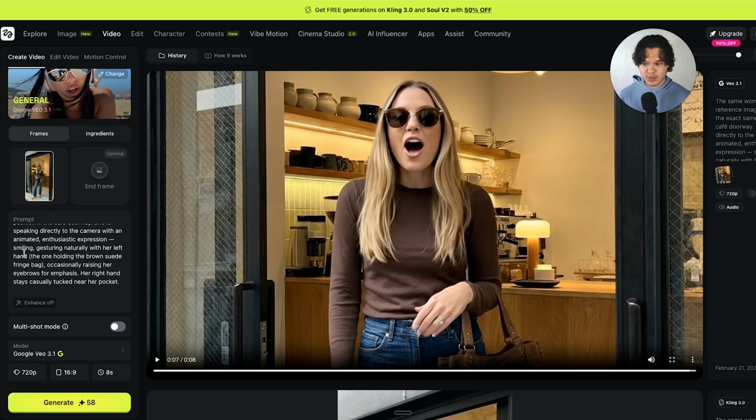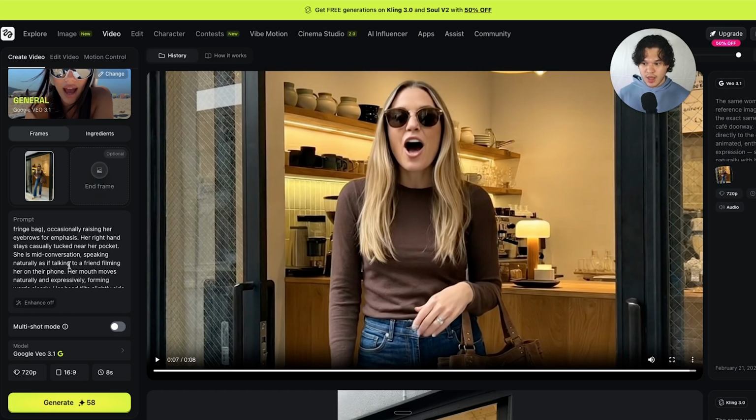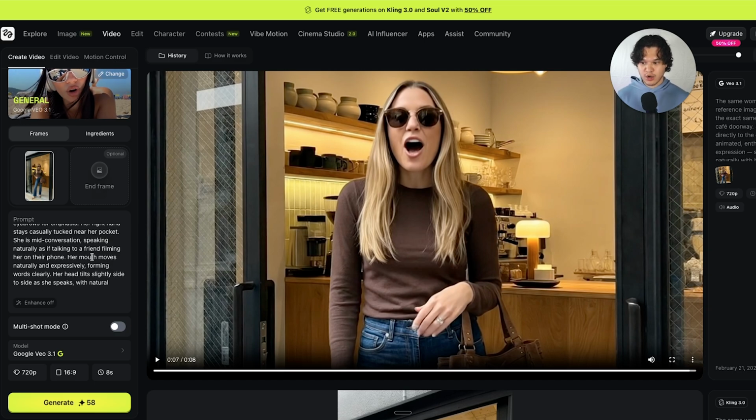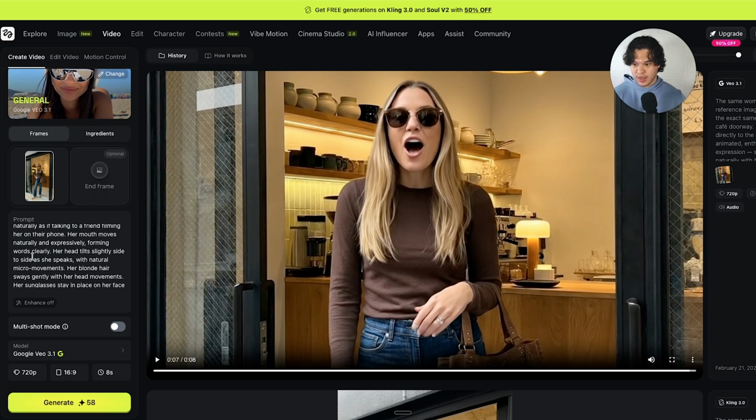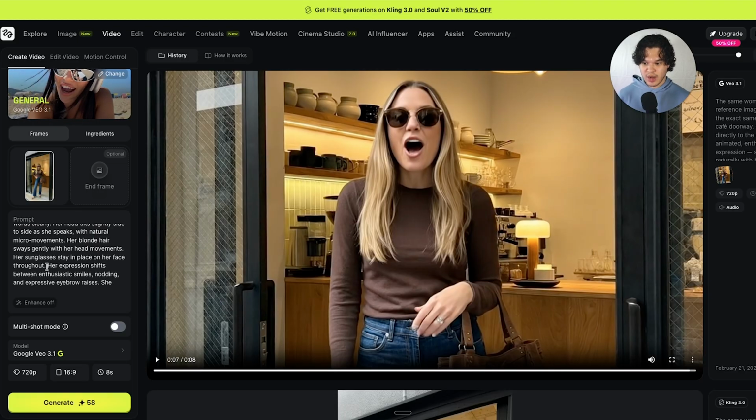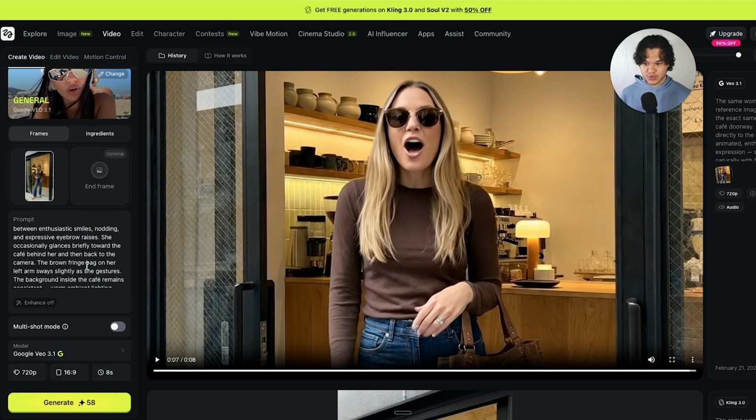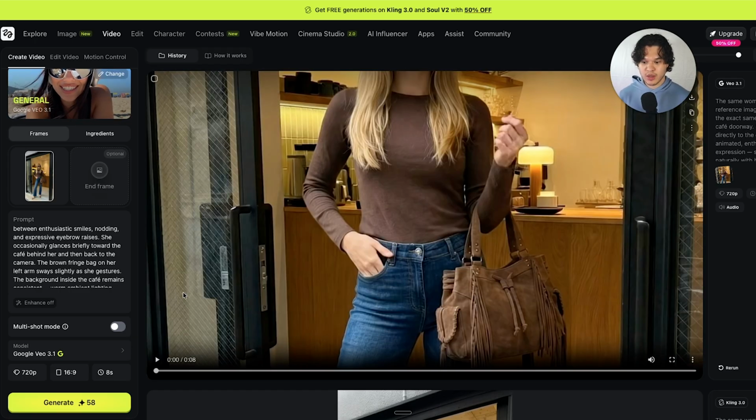She's speaking directly to the camera with an animated, enthusiastic expression. Look at the detail here. Smiling, gesture naturally with her left hand, right? Because we have the bag here. Conversation, speaking naturally as if talking to a friend, filming her on their phone, right? And then we have some micro movements here. Blonde hair sways gently with her head movements. So it's all very natural, right? So if we give this a watch, now there's a few things I need to note for you here.